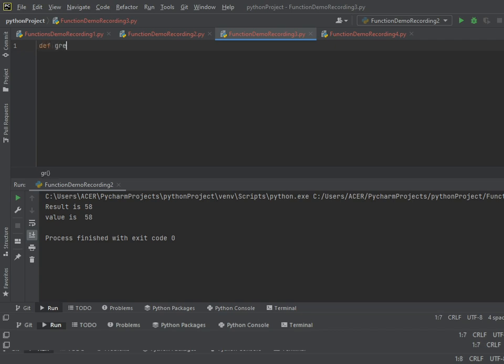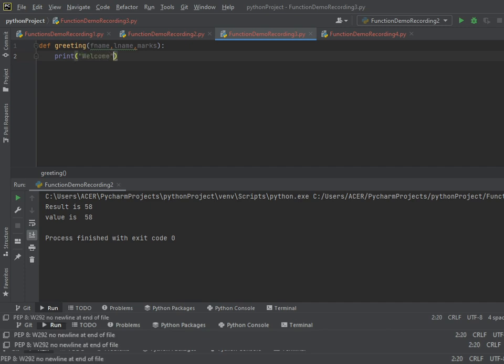Next I created another file called function demo recording 3. Here I'm giving definition greeting, fname, and here I'm giving lname, marks. Here I'm giving print welcome fname, and now lname I'm giving equal to, and str.